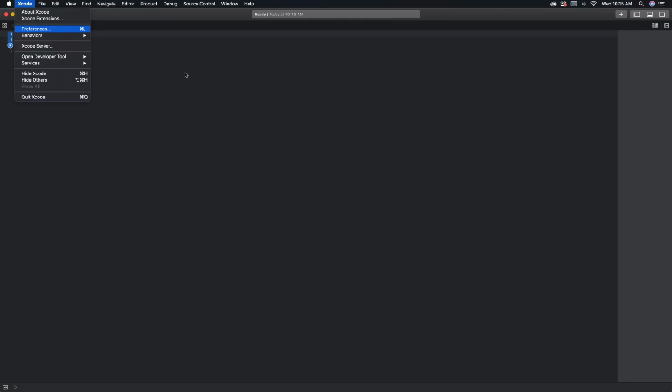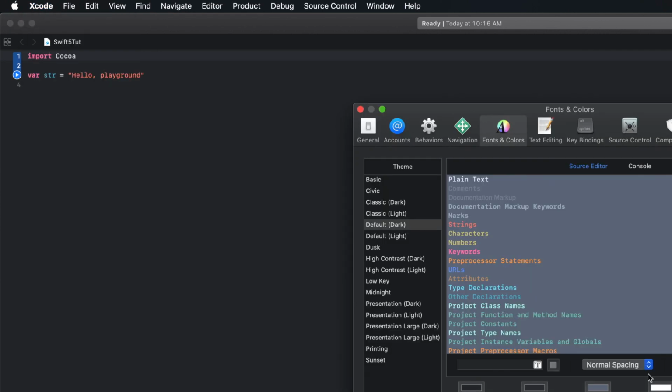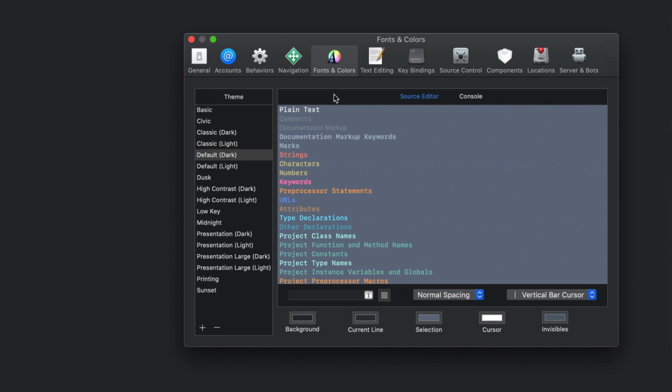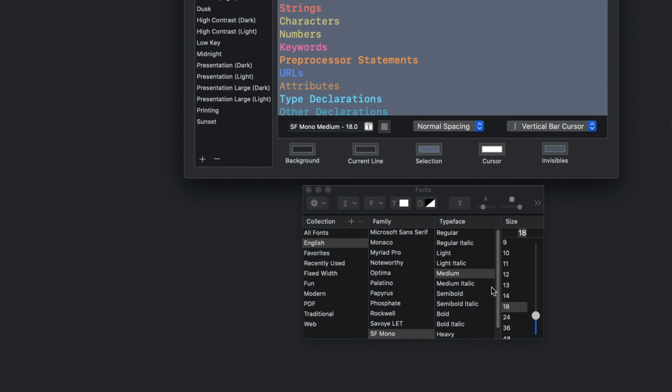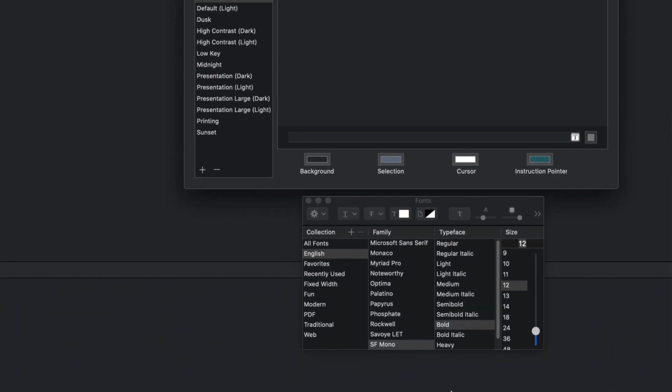Now if you want to change the size of your text, just click on Xcode and Preferences. You can see how tiny it is right here. What you're going to want to do is click on Fonts and Colors and then select everything, all of these guys right here, and then click on right here where we have a T for text. And then you can increase your font size to whatever you'd like it to be. Likewise, you could also click on Console, select everything, and click on T again and make that large as well.